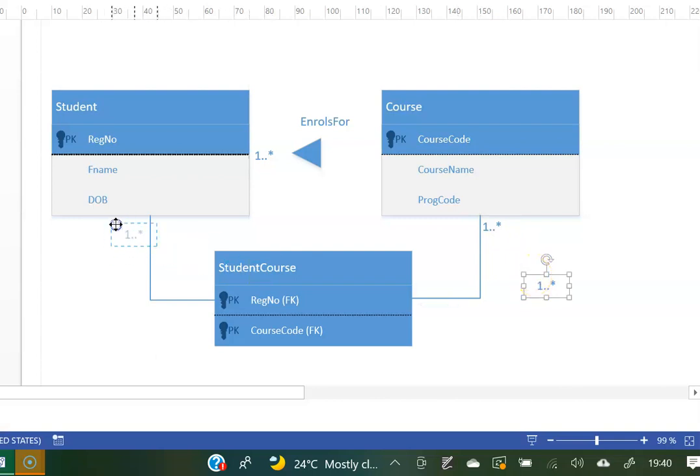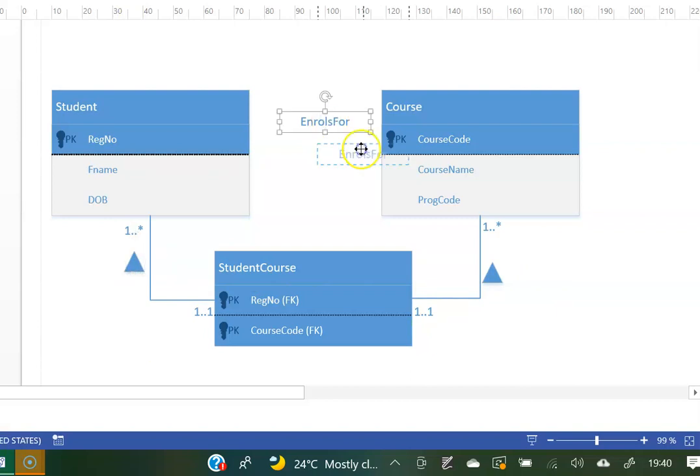Copy and paste. So this is going to be there, and this is going to be a one-to-many relationship. So we shall have a one-to-many here, and we shall have a one-to-many here. Then we remove this, it goes. Then we can put any relationship type. We have it here. Copy, paste. Then we can also have another one here. And student enrolled course. And then we can also copy and paste.